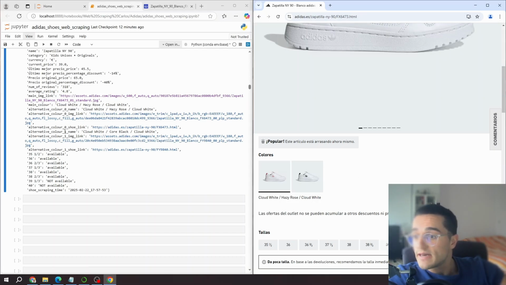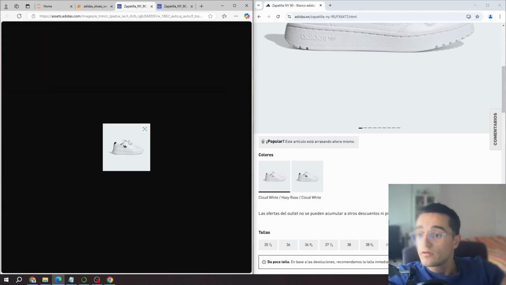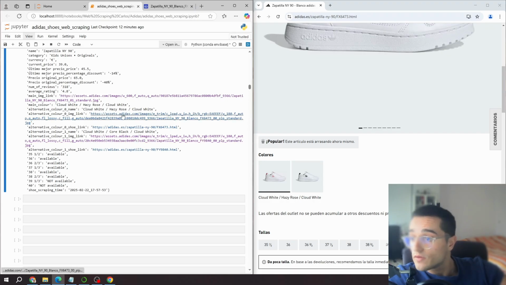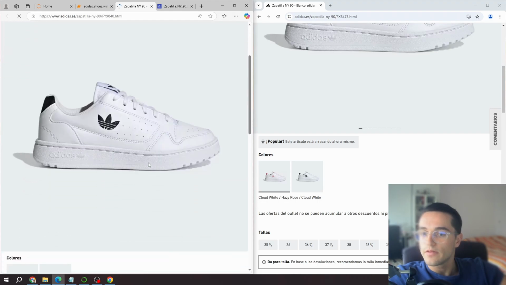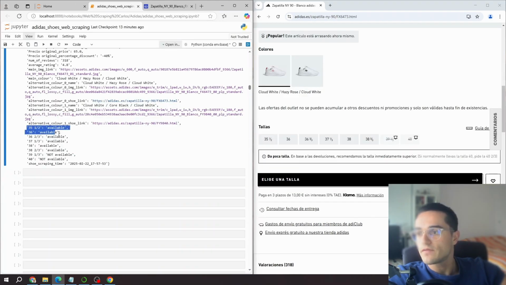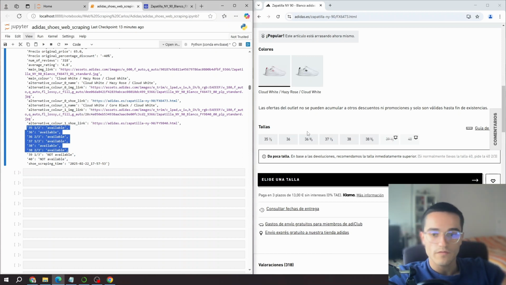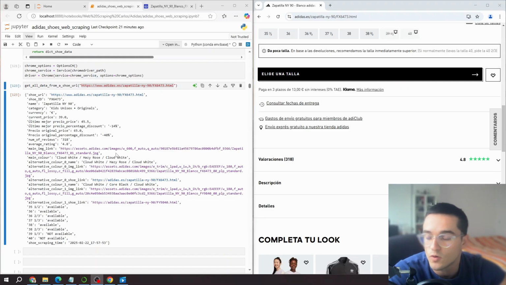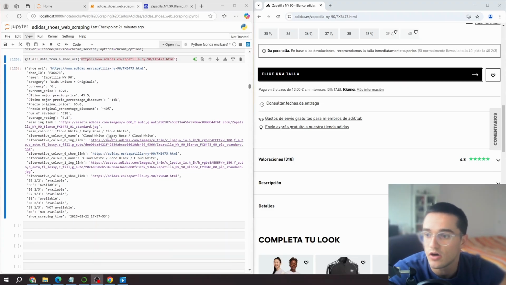And we have 3 pieces of data for each possible color. One of them is the name of the color. Another one is the image link, as I showed you before. If we click here, we can get the color. And if we click on the previous one as well, we could also open up the other color. The sizes as well: from 35.5 up until 38 2/3, we've got them available, but we don't have 39 and 40 available. Therefore, what we are going to do is get all those pieces of data from the 4,000 shoes.